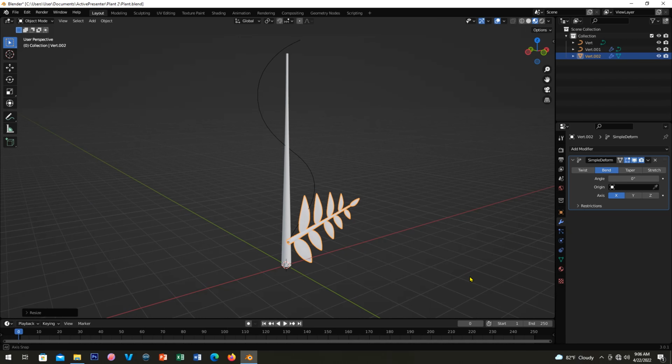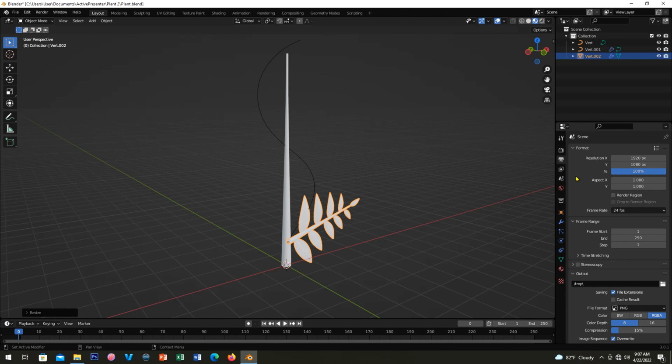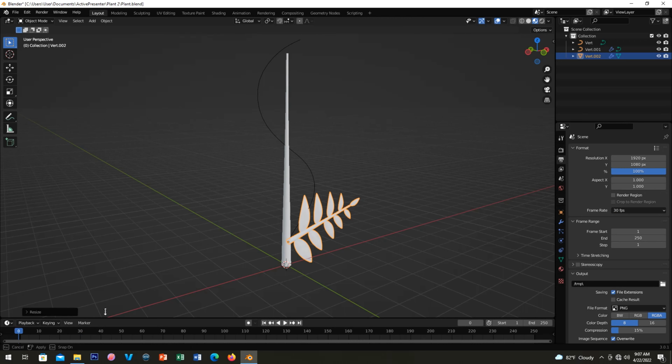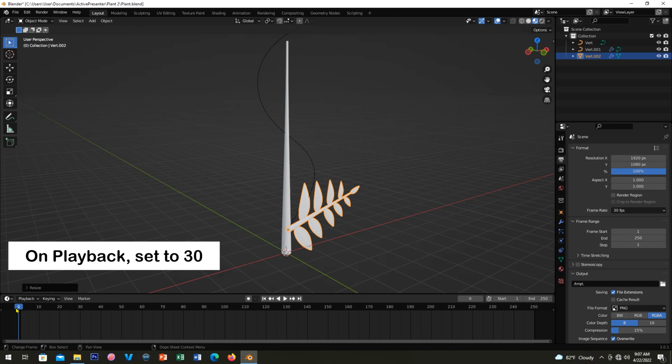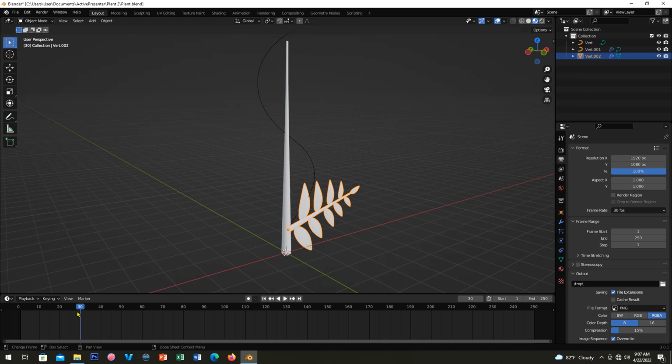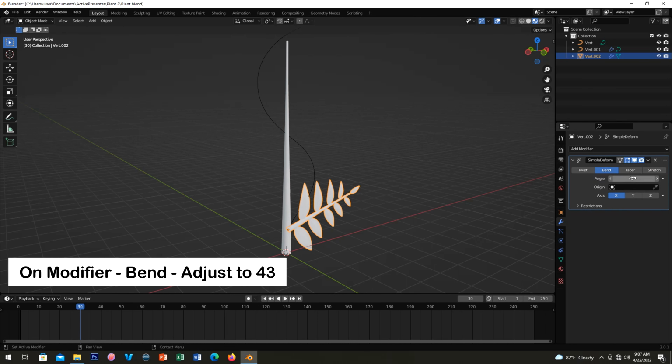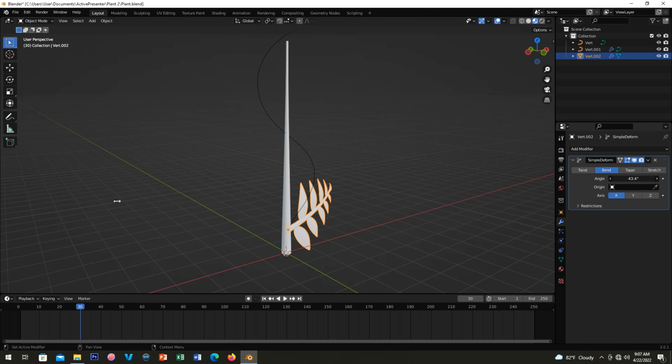So let's rotate our viewport like this. Now let's go to the output properties. Then let's set our frame rate to 30. And now on the playback below, let's drag it to 30. Now on the modifier properties, on Bend, let's adjust it to 43, something like that. Then press I. Now on playback, let's drag it to 1.